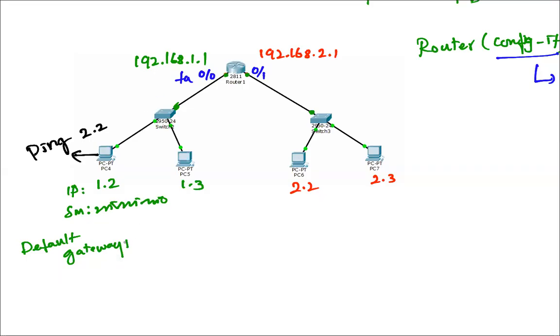So which I need to fill over here, which I didn't fill earlier. So the PC is gonna have a default gateway of which IP address? 192.168.1.1. Clear? Okay, this is a basic foundation, guys, basic networking, right?